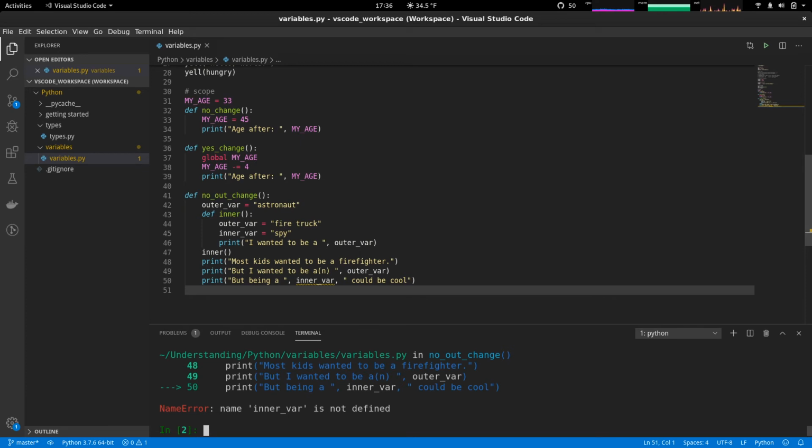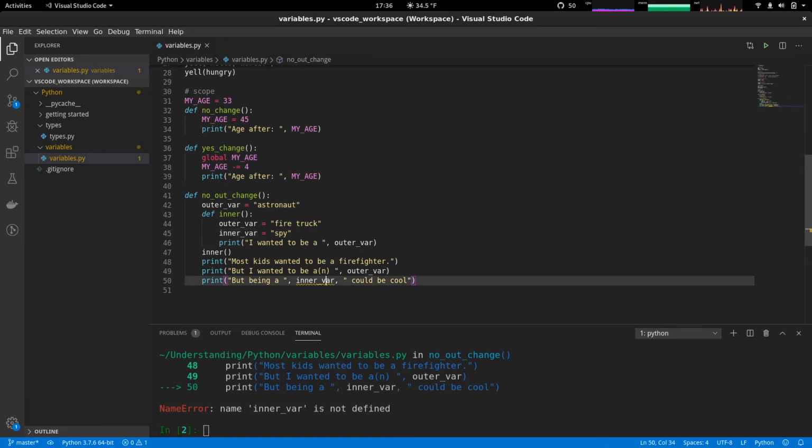But why? I defined it up here. Why can't I reference it down here? Well, that's because inner var only lives within the context or the scope of this inner function. As soon as you're out of it, it goes away.